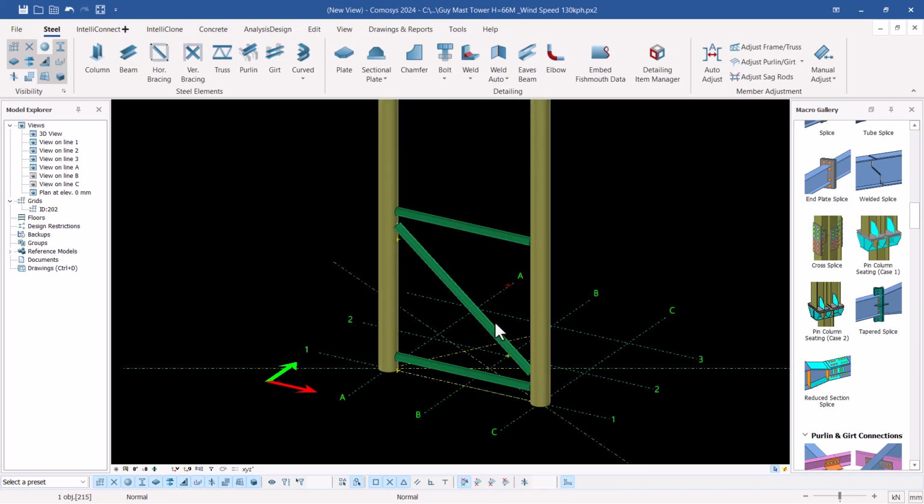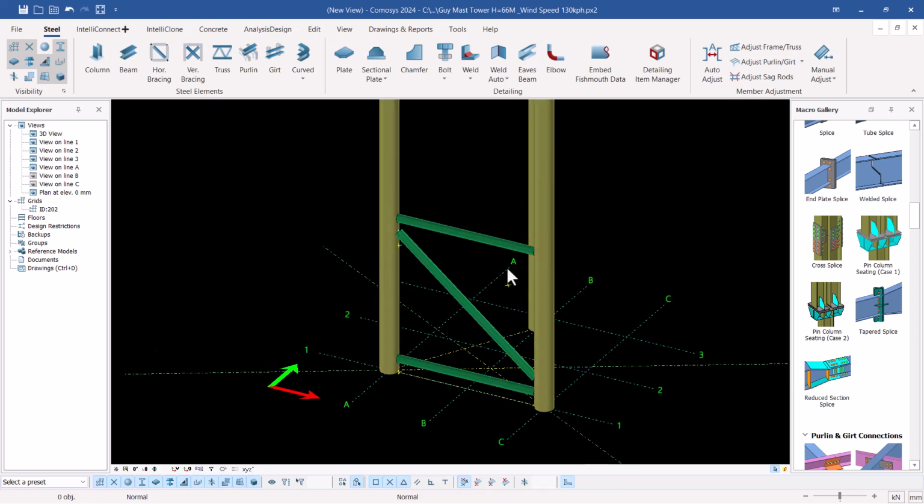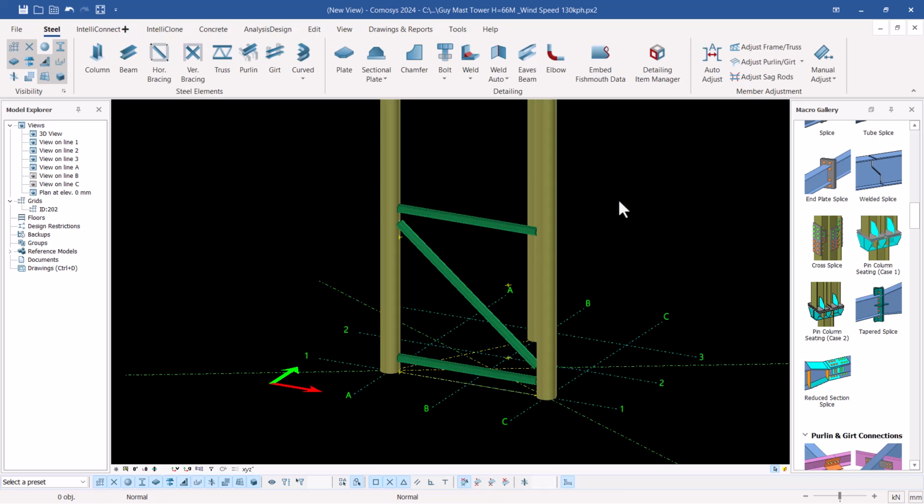So I haven't created a weld or a connection between these three components, but just to demonstrate how we can create a guy mast in Comosys, that will come later on. I'll show you the tools available here that can help us in creating the weld between these three legs. For the time being, let me just create a general arrangement of a 3D model of a guy mast in Comosys.